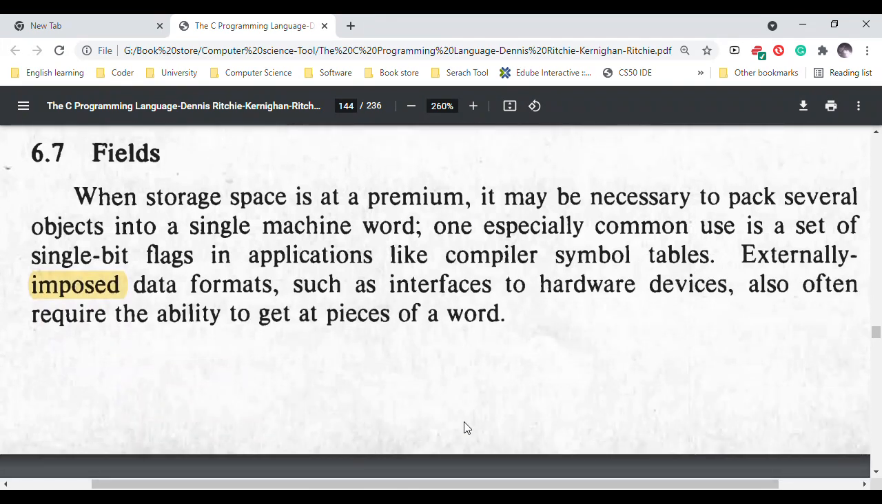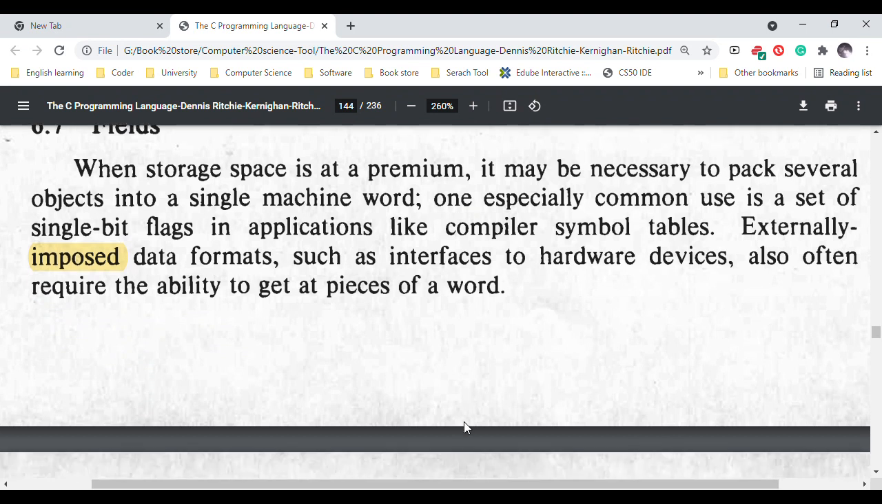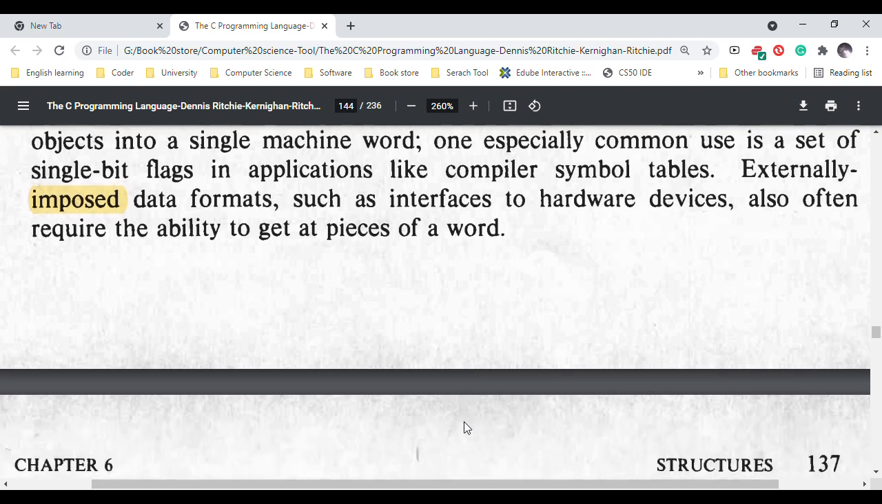6.7 Fields. When storage space is at a premium, it may be necessary to pack several objects into a single machine word. One especially common use is a set of single-bit flags in applications like compiler symbol tables. Externally imposed data formats, such as interfaces to hardware devices, also often require the ability to get at pieces of a word.